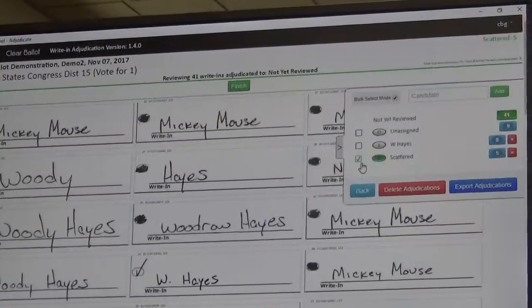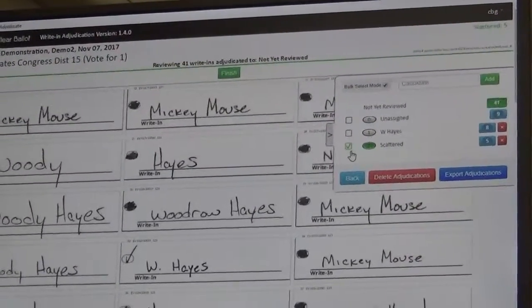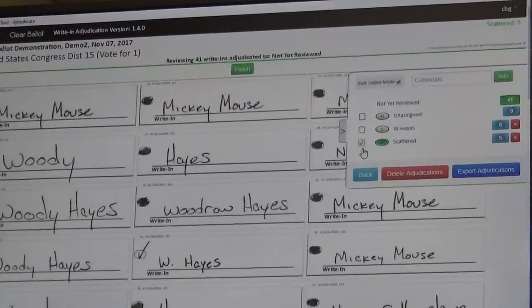Does that mean they've been counted? Or are they just out somewhere? It means that they've been dealt with and they're out of your way.